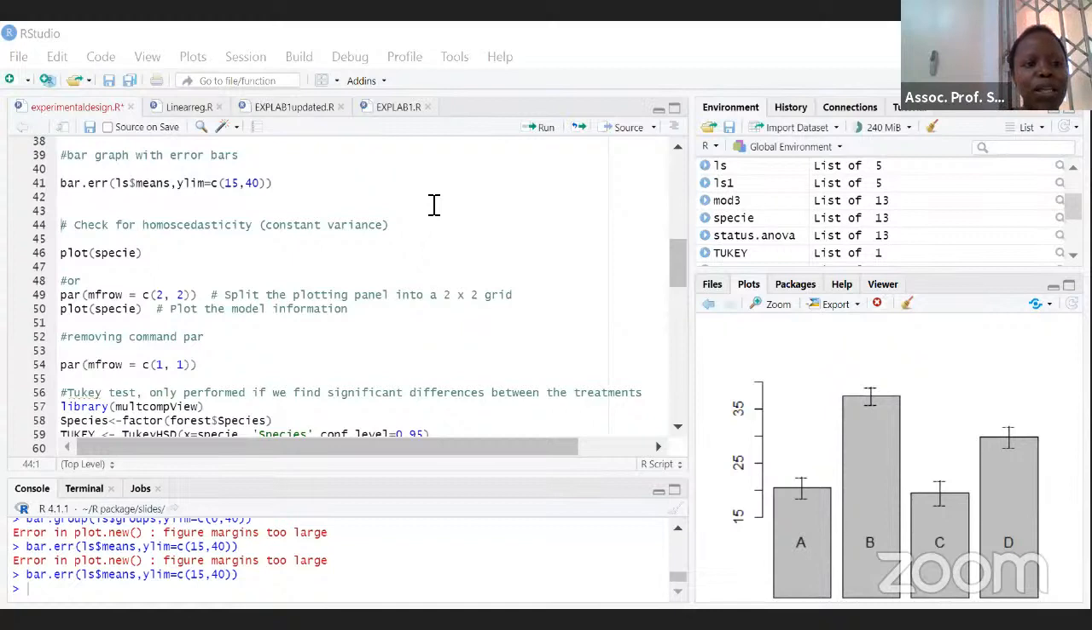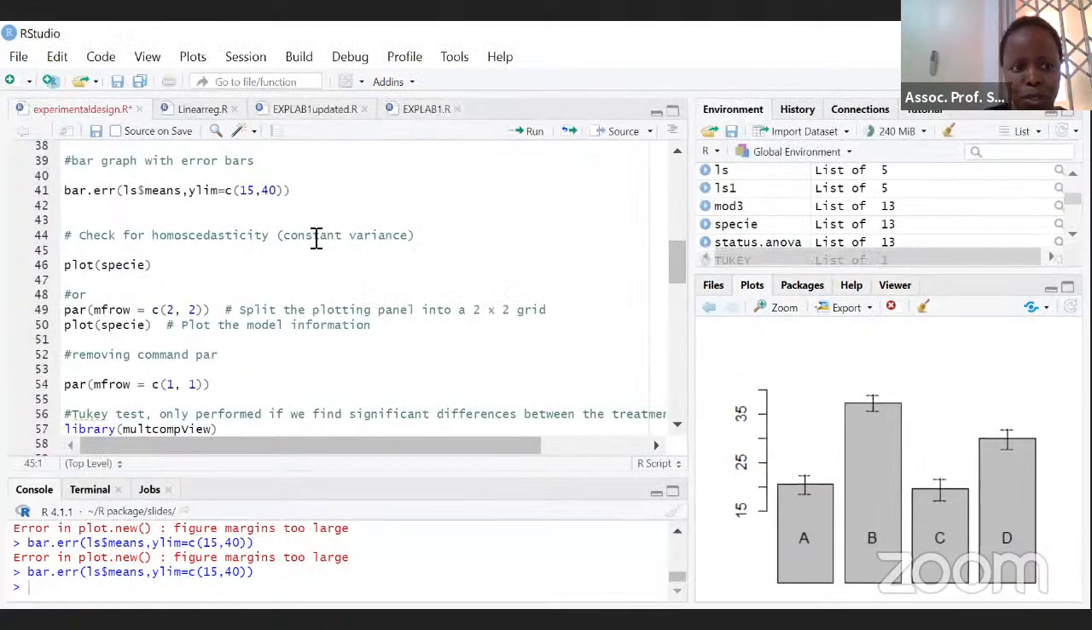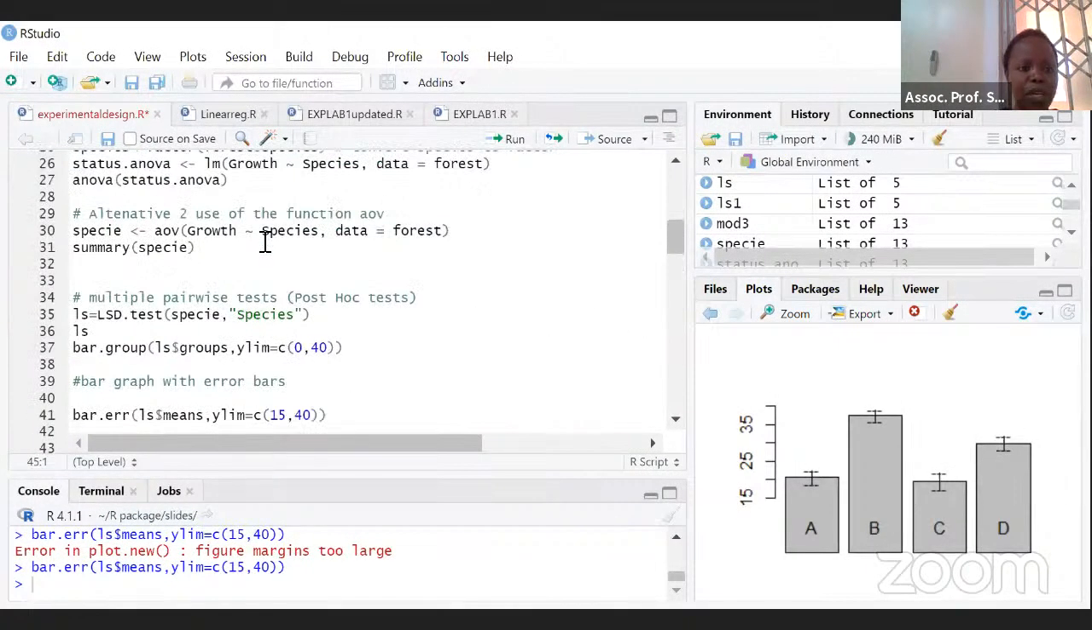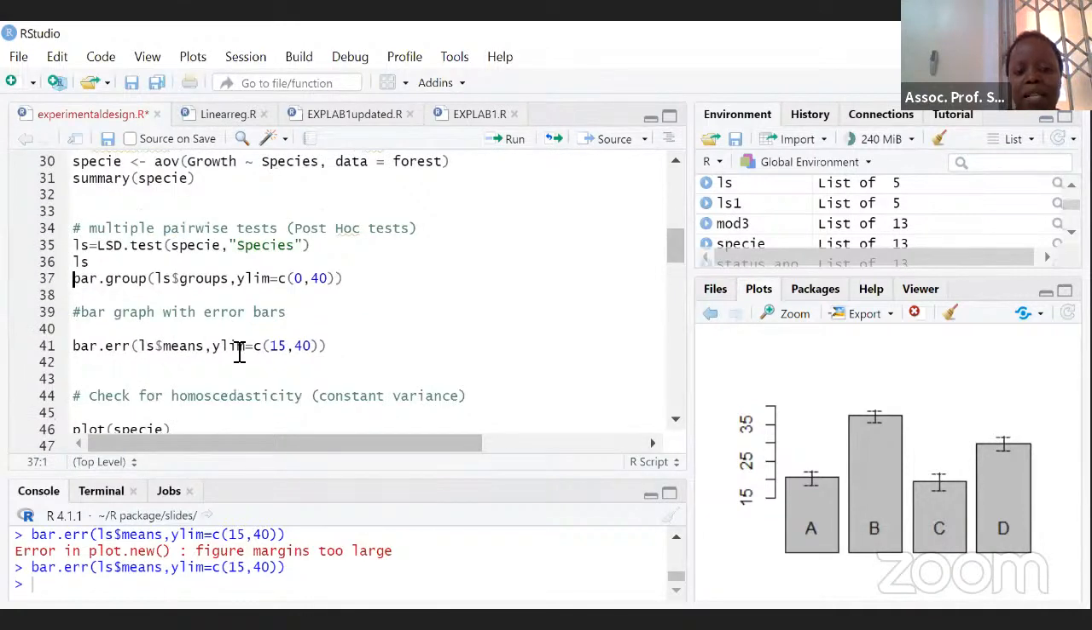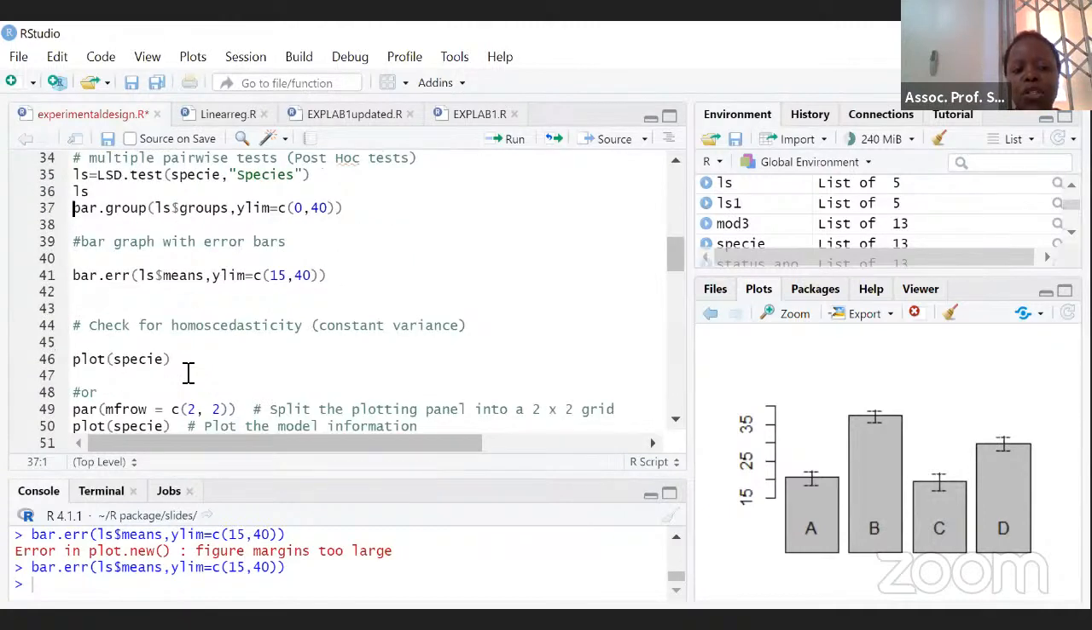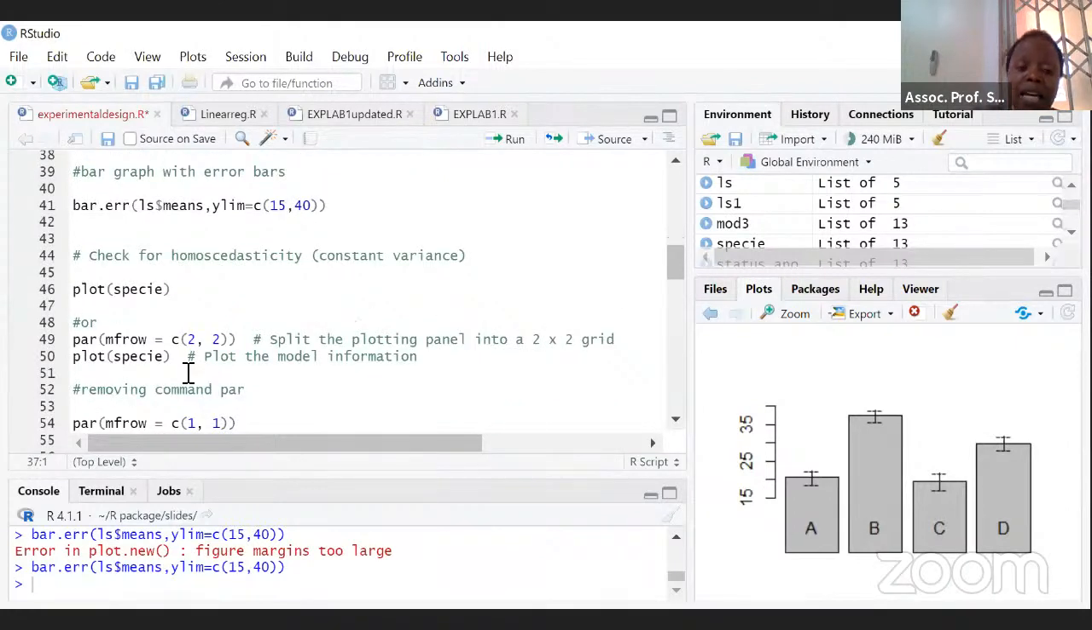Okay, so let's go back to the R script. I'm going to enlarge it. Okay, so we run our command bar.group, and I have here other commands also for running the error bars. It's the same thing, so you can do that back home. We want to check for constant variance. You remember that under analysis of variance, we assume that the residuals are normally distributed with constant variance and mean 0. So we want to find out, are those assumptions violated or not?